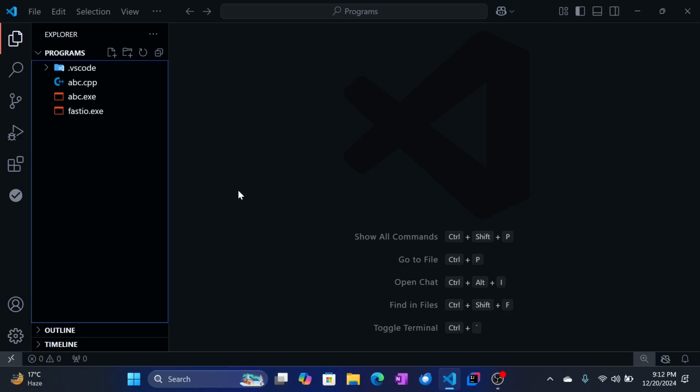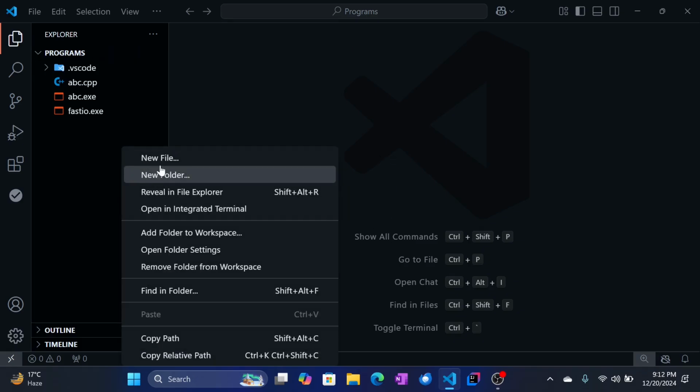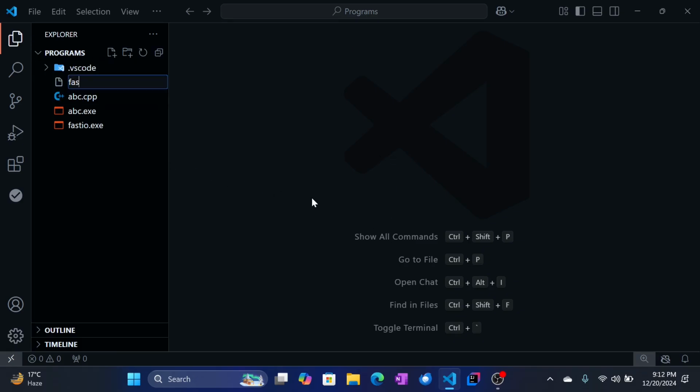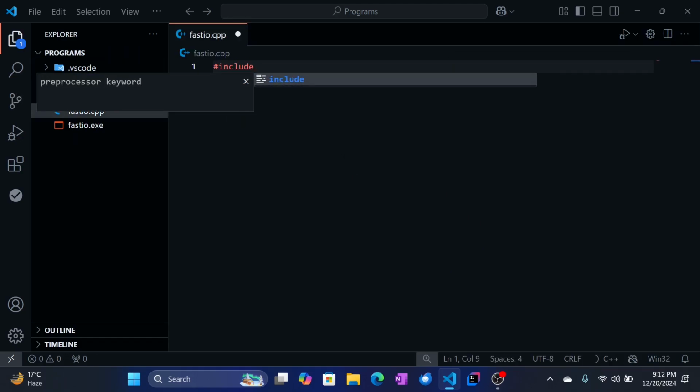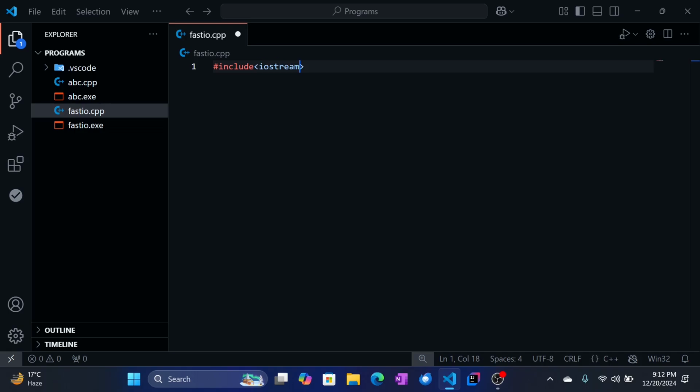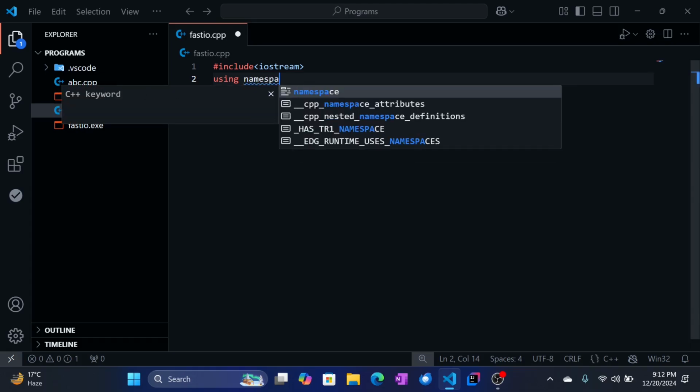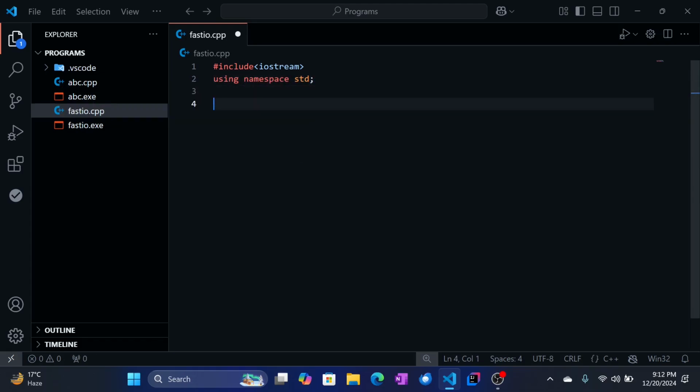First, let's start with a simple program. So we'll have to open an IDE. For me, it's Visual Studio Code. Let's create a file, fast input output with the CPP extension. Let's include the input output stream header file, using the namespace standard with the main function.